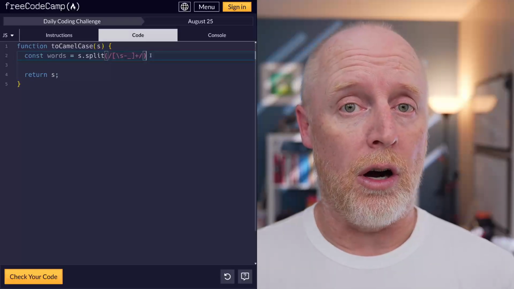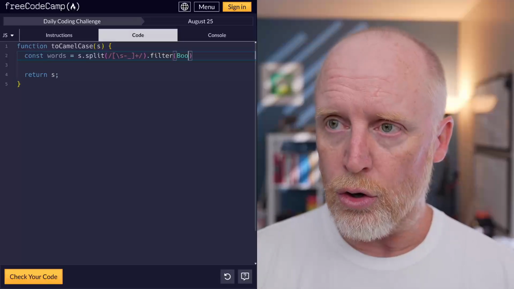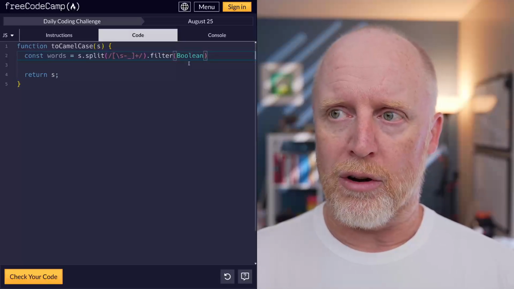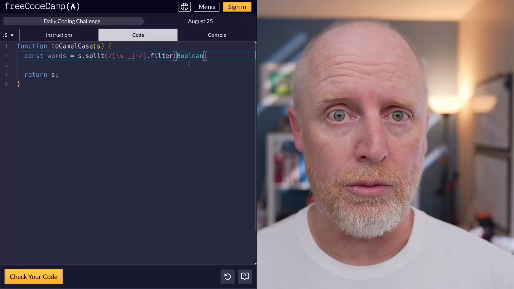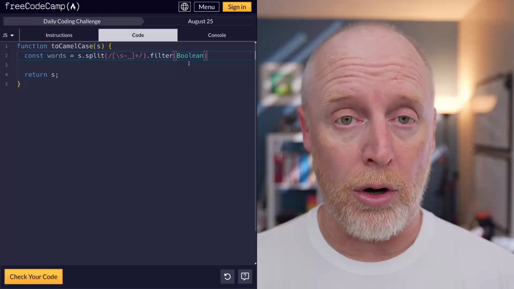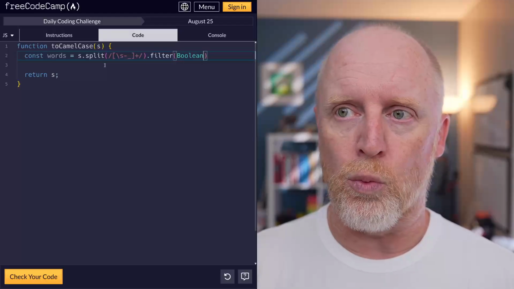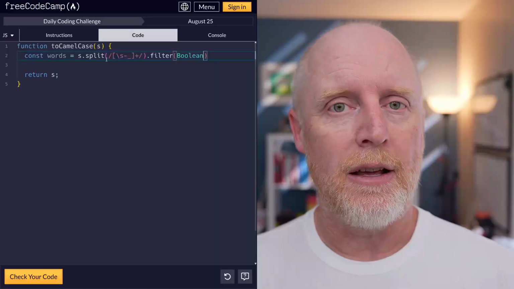Empty strings are falsy, so we can totally filter on that. Filter and go Boolean. Brilliant. Boolean will get rid of anything that is falsy. So the false value, right? A zero, an actual number zero. In this case, the zeros won't be affected. So if we had file names or strings that had zeros in them, not a problem.